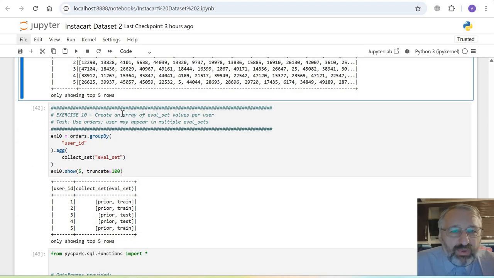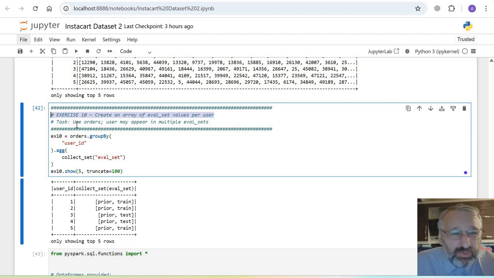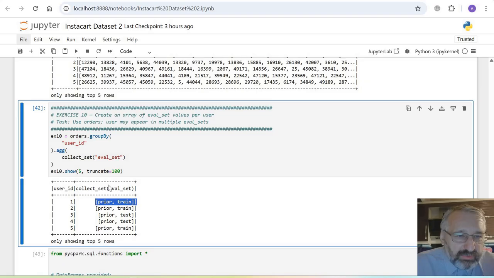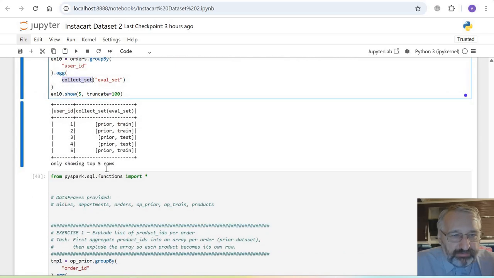Create an array of eval set values per user. Task: use orders. A user may appear in multiple eval sets. Okay, eval sets are different sets of orders. They are called prior, train, test. So basically, to make a long story short, there are 3 sets of orders, and we check if the user appears in any of the 3 of them. So user number 1 appears in these 2, user number 4 appears in these 2. And this was done by collect set.